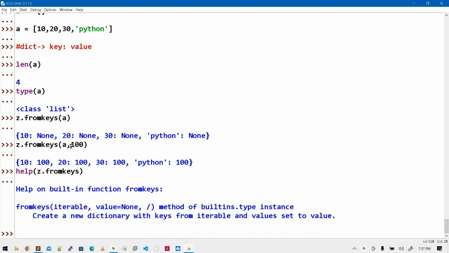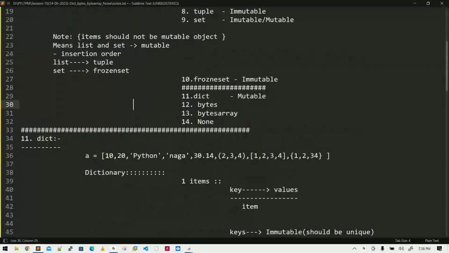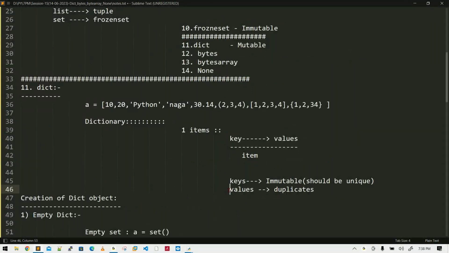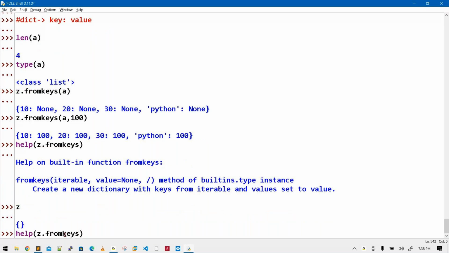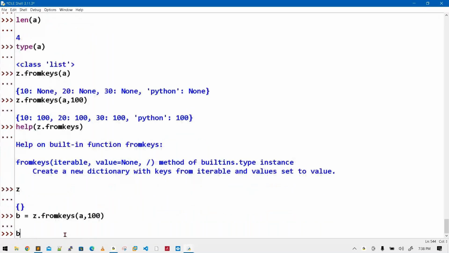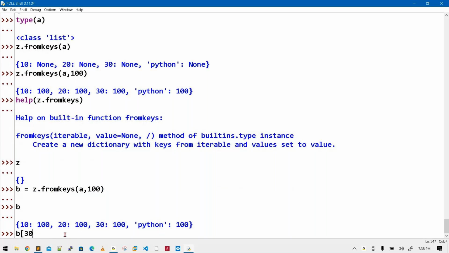But when I supply some value in the second position, the value for every key is changed, or not? So what if you want to change different values for each key? No, it should be the same for all, sir. There is no choice. Again, you can change it after creation. For example, I store this fromkeys result into one variable. You can change it. For example, wherever I have 30, I want to store 311.